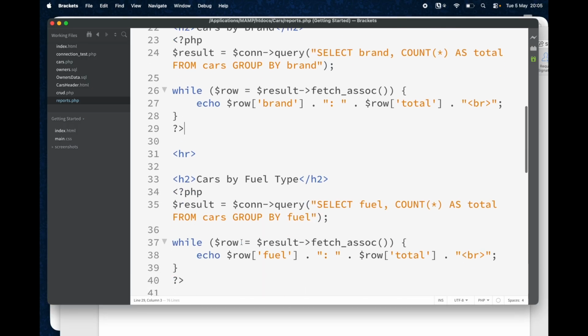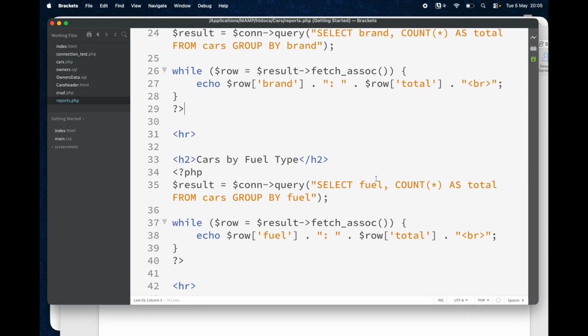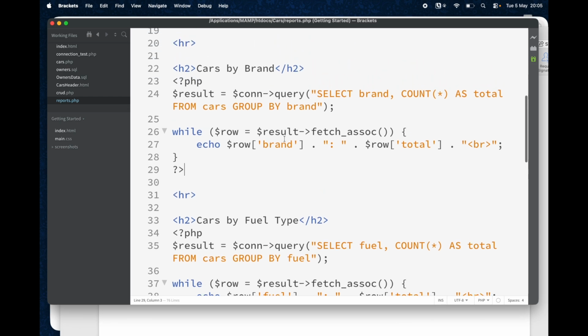The next one is a fuel count. It's going to count which cars have which. So is petrol the most amount of fuel? Is diesel the most amount of fuel? Is, I don't know, electric the most amount of fuel? So it tells you which type and how many. And this one here, again, will tell you which brand and how many.